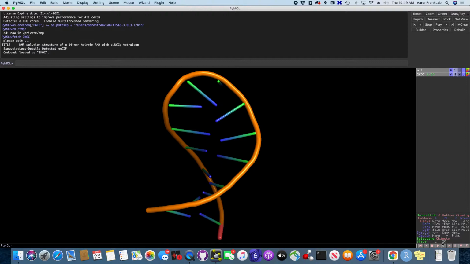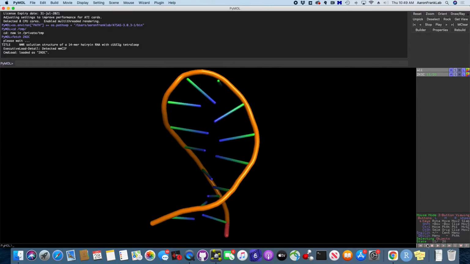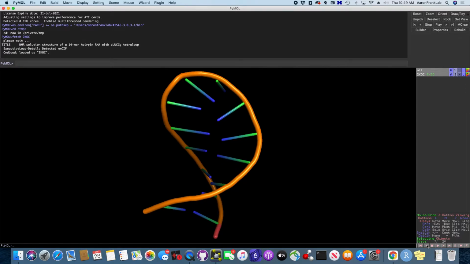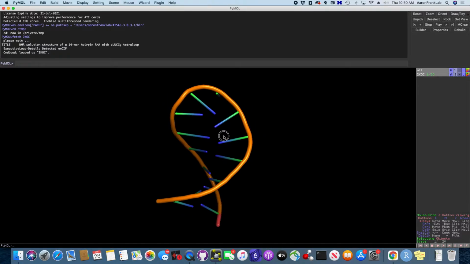So you can think of states as just being different coordinates of the same system. So anyhow, this one has 20 states. If you loaded a typical X-ray structure, you typically have one state, and you wouldn't see this 20 here. It would be just one. But anyhow, that's not what we're focused on right now.